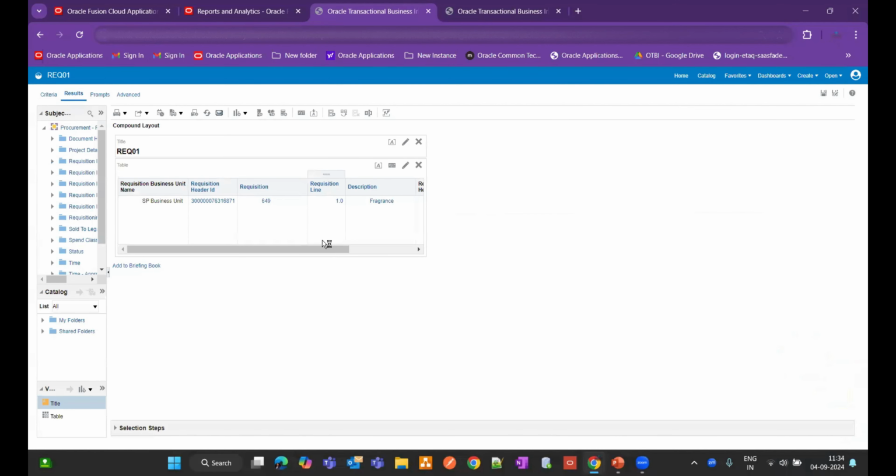I'll go to Reports and Analytics, where I have created one of the OTBI reports. I have the business unit, and I have also considered the requisition header ID. Then I have the requisition number, requisition line, requisition description, as well as the requisition header amount and the requisition approval amount. So I have created a small OTBI report and I have enabled the deep link. Let's begin with the demo.